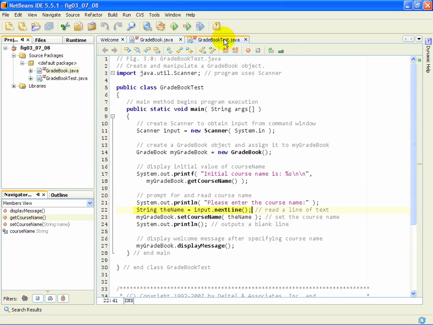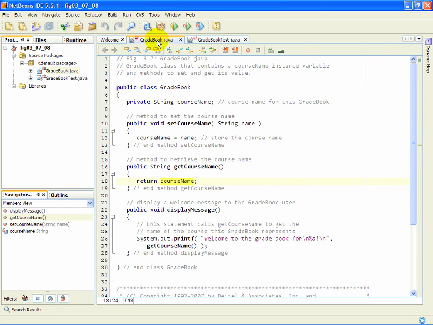Now, just like our other classes, we need to create an object of the class in order to use the object. So here at line 14 in our GradeBook test class, we're creating a GradeBook object called myGradeBook. And initially, we want to show you what the default course name value is. Now, it turns out that local variables declared inside of a method's body don't get initialized for you in Java, but instance variables do get initialized.